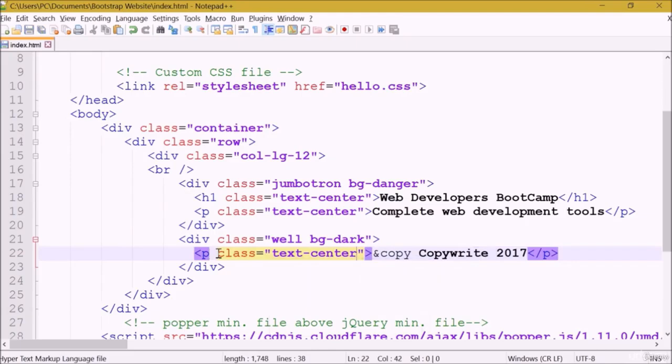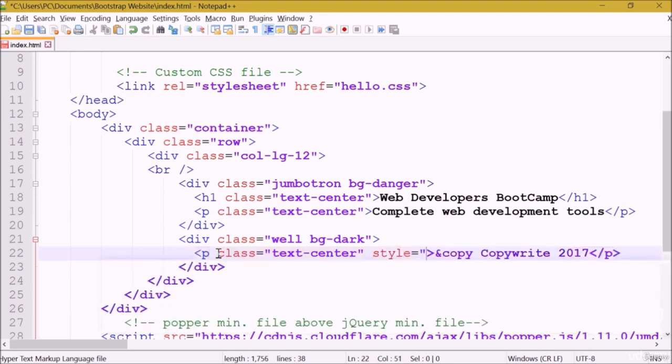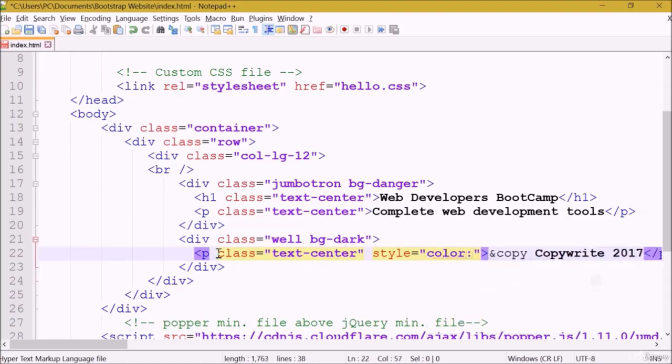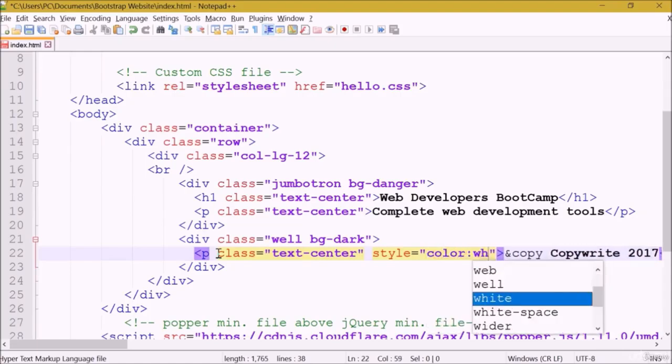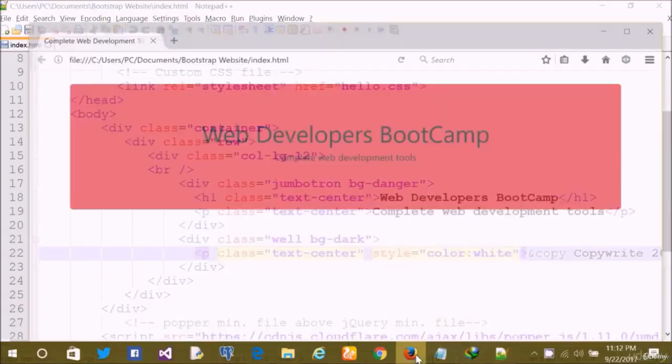And save. Well, let's add a style to make sure everything is visible. So style, color of the text is equal to white, because we made the well dark, so we don't want the black color to conflict with the color of the well. We need this to be a different color altogether. Go ahead and save this and go back.